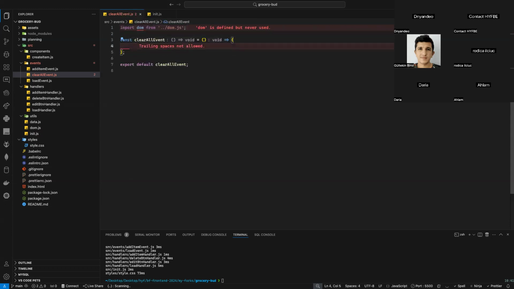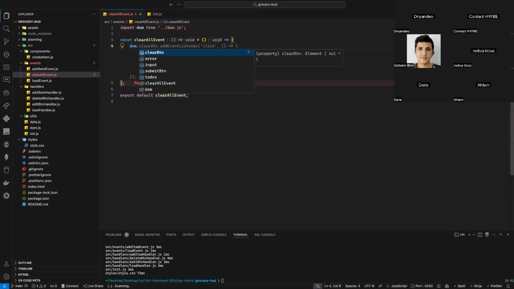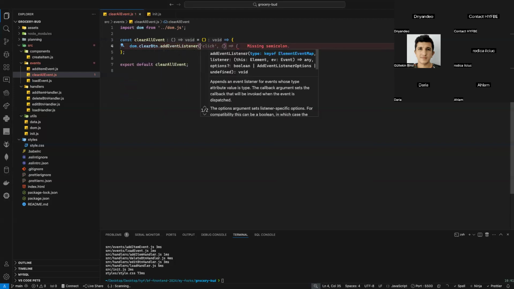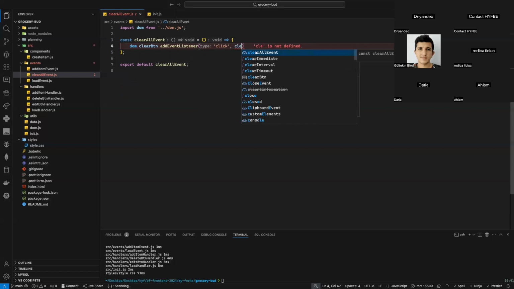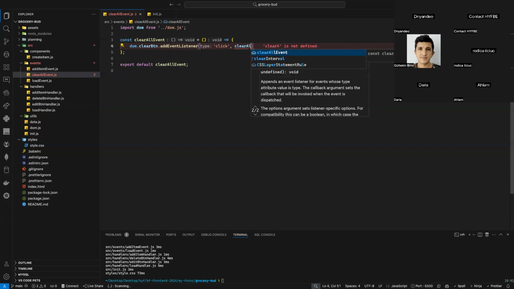So now here I just say DOM.clearButton. So there's a clear button here, the button I want, and I can add an event listener. And when the event happens, of course, the event is click. Then I can call my handler. And my handler here, I will name it clear all handler.